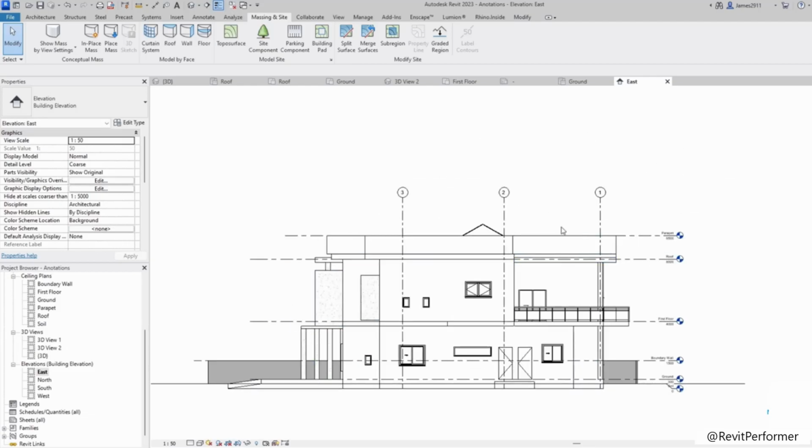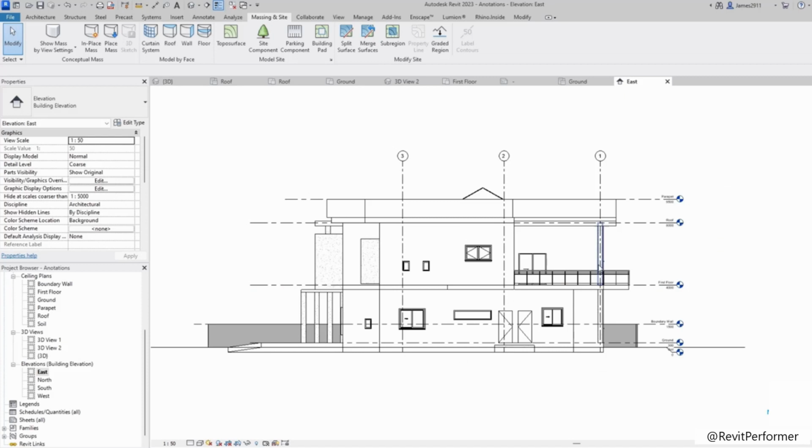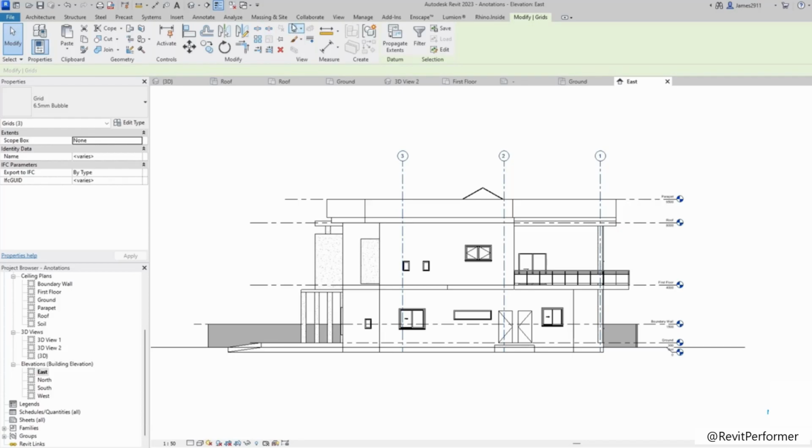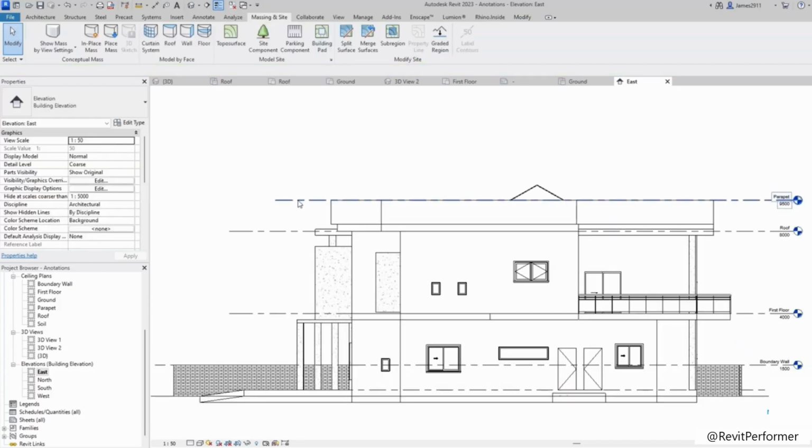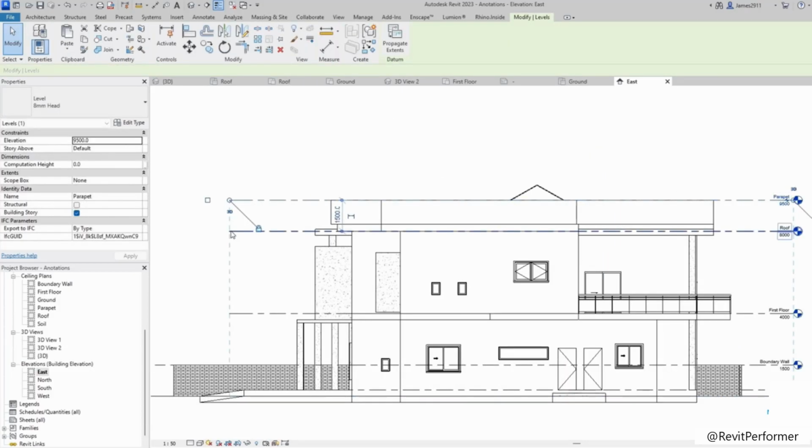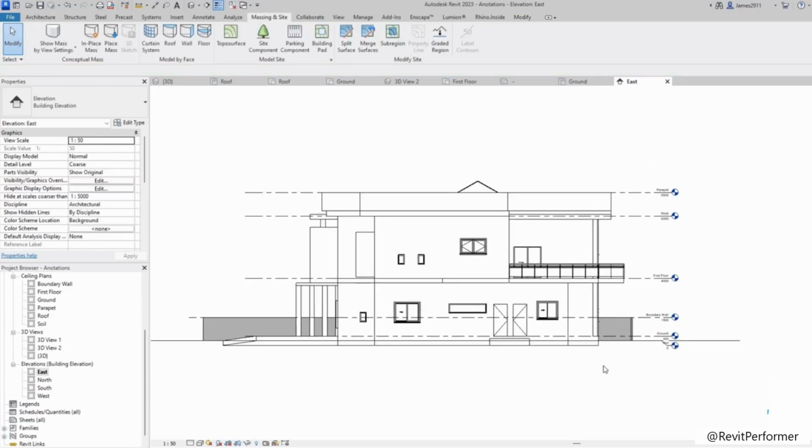Now for the elevation, you can do a couple of things. For example, you can add trees to the sides. You can even make the levels be the same size as the soil. Perfect. So you can do a couple of things that you can edit before getting into elevations and sections.